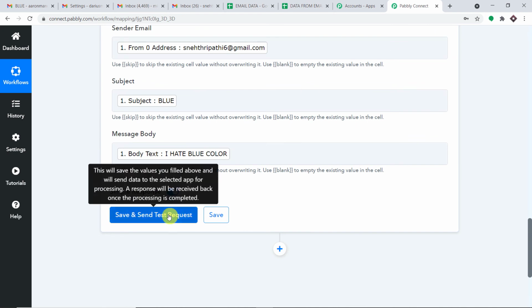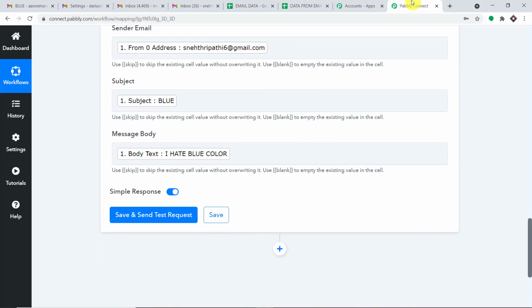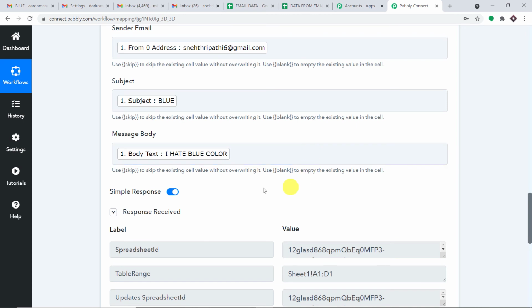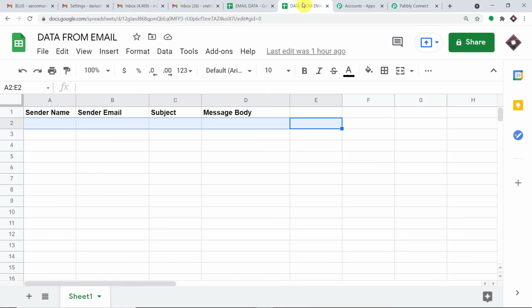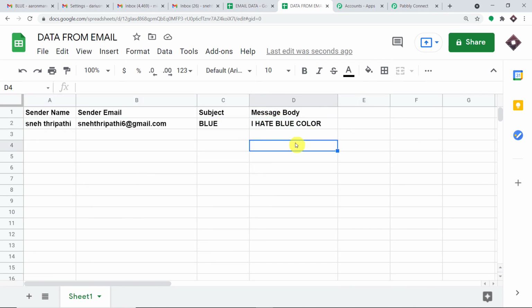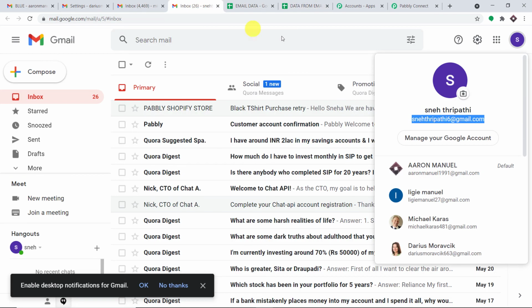So all you have to do at this point is just click on save and send test request to send this message to this particular Google Sheet. Okay, so let's have a look. Let me just click on save and send test request. So the response is a positive one, so let's have a look. Yes, we do have the data. We have the sender name, the sender email, and what is the rest of the detail? 6@gmail.com. The subject is blue and the message body is I hate blue color. Excellent. So what's next? So let us have one more trial.